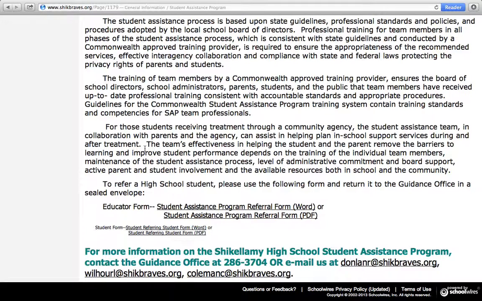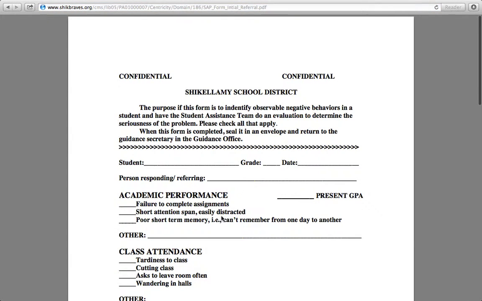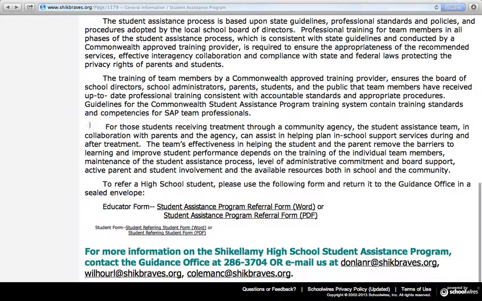But as you get towards the bottom is where some of these electronic forms that I have created are placed, and there are two forms: an educator form and a student form. So if an educator feels they have a student who is struggling academically or socially, all they have to do is click on the form and it opens up. At this point it is a form that they would need to print off, complete by hand, and then turn into the high school guidance office, but the form's right there.